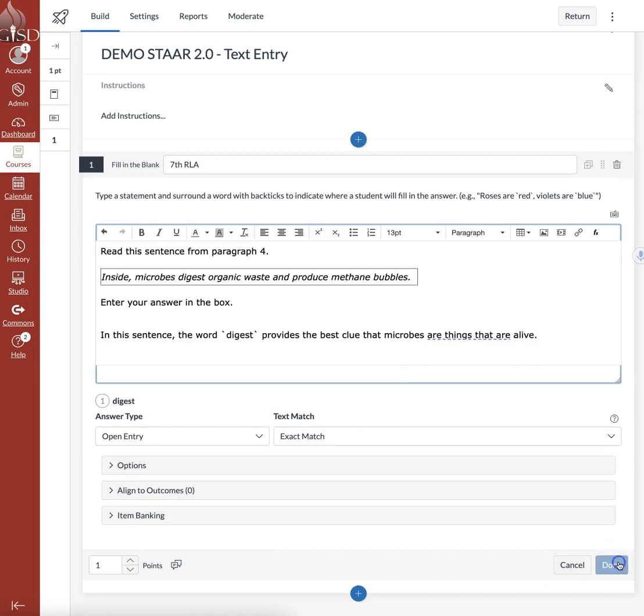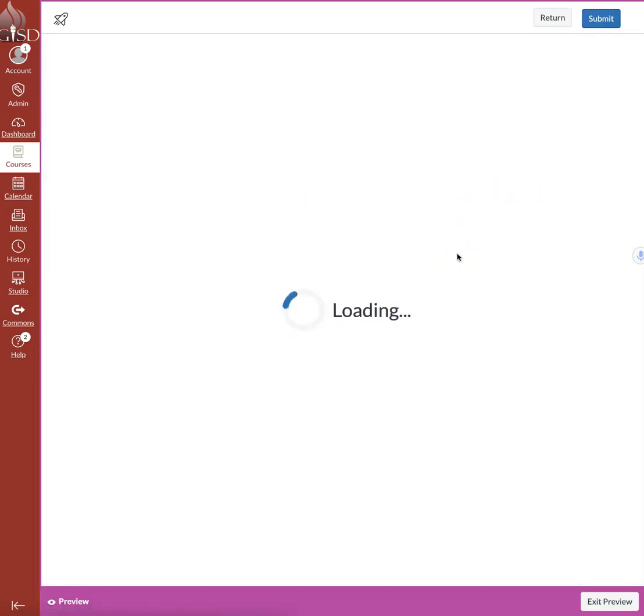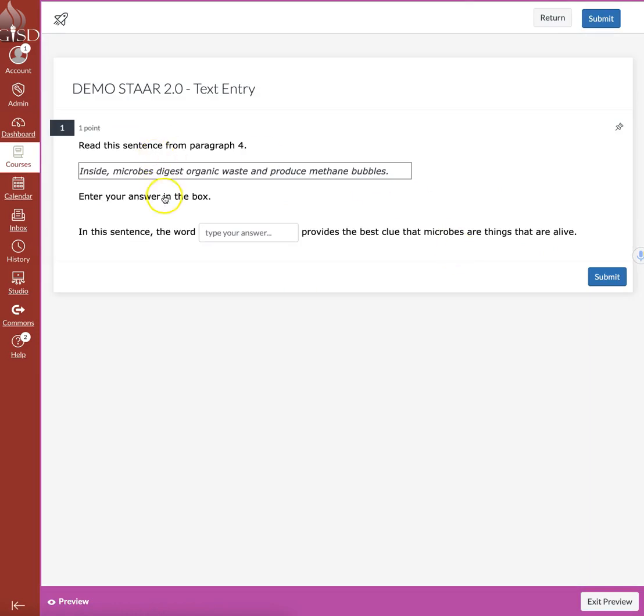So again, I'm going to go ahead and click done and then go into preview mode so we can see this from a student perspective. And this is what a student will see. So again, they're given their directions. Here is that sentence that they're supposed to read. They're going to enter their answer in the box, and then down below they have the type your answer box, and they can add what the word is to best answer this question.